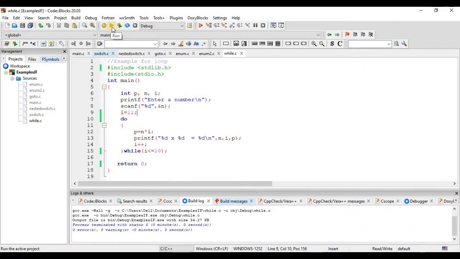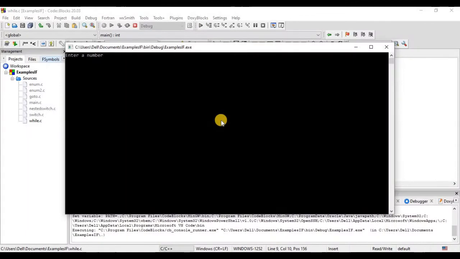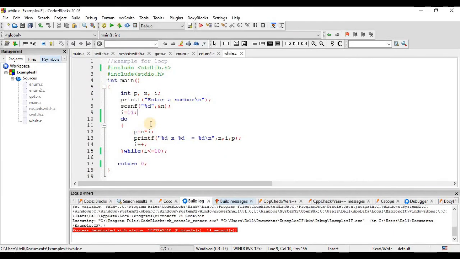I compiled it. Now I will run. I'll give input as 6. It should run at least once. Output is 6 11s are. Yes, we got the output. So I hope now you have understood the difference between while and do while. If the condition fails, still the loop block will execute at least once. The same I will do for while and show you.